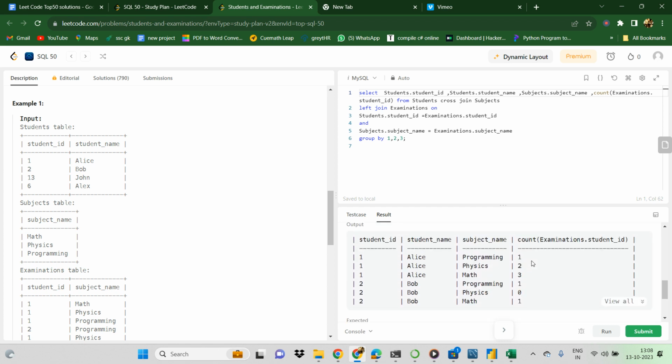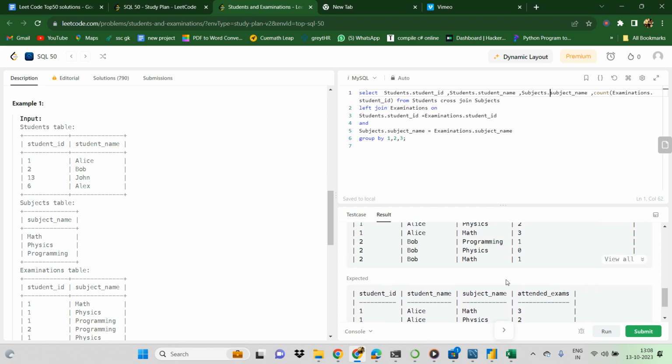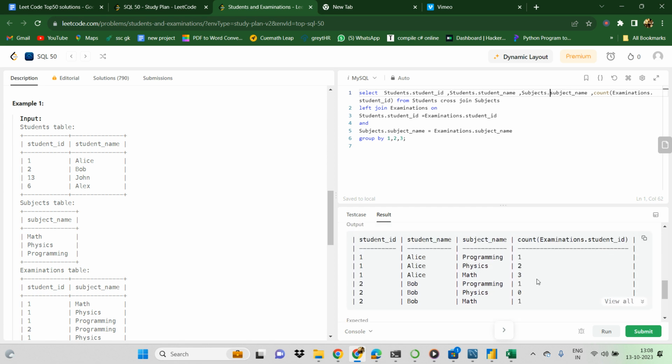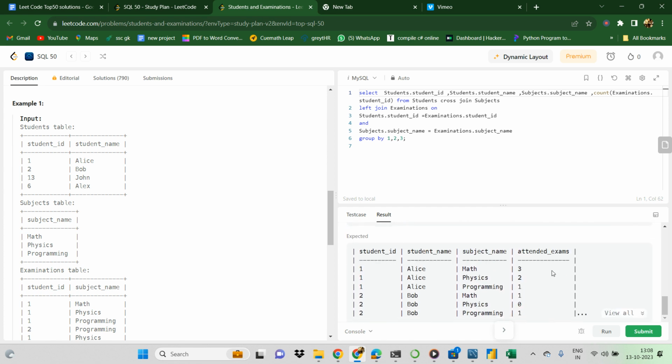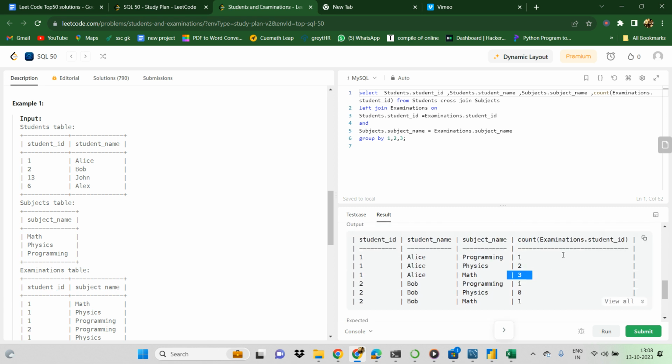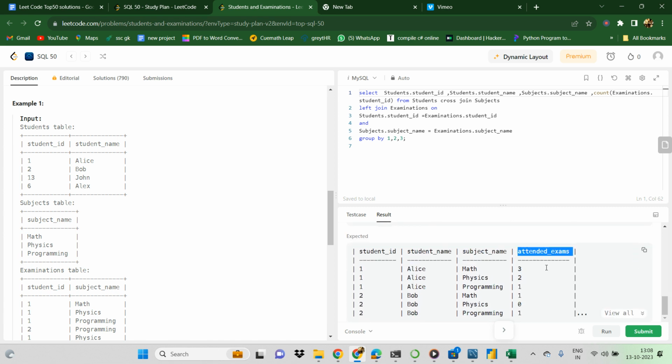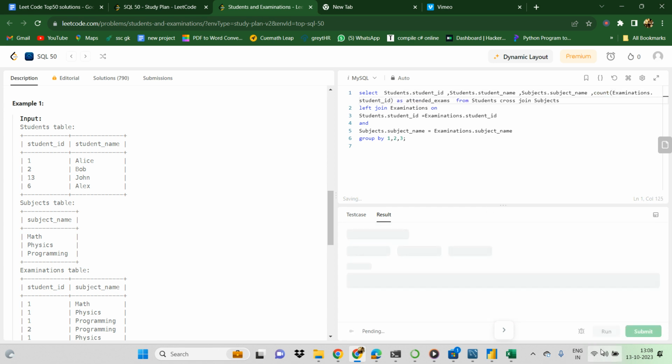So almost our answer is right. Alias max is 3, physics is 2. Yeah, but the only difference is the attended exams. You want to rename the count of examination as what? Attended exams. I'm just running this.